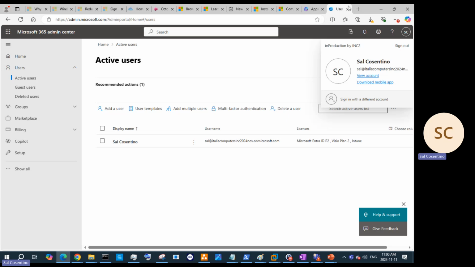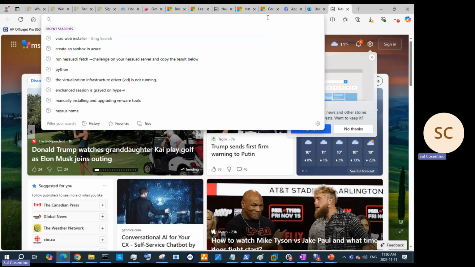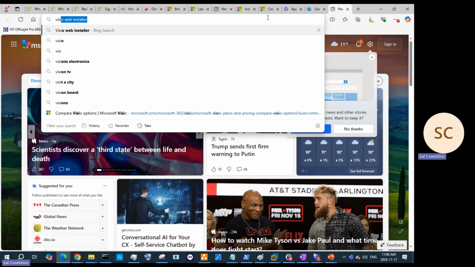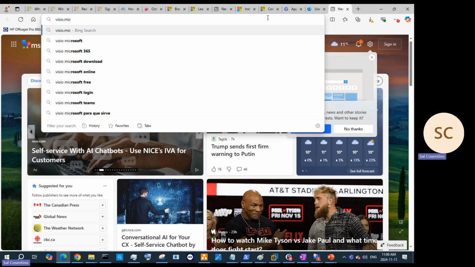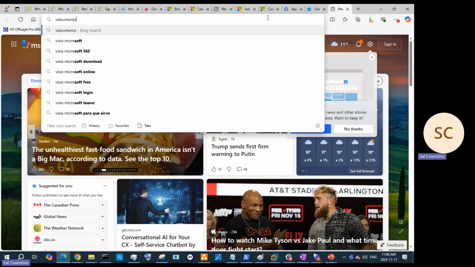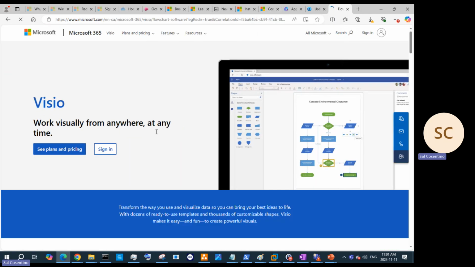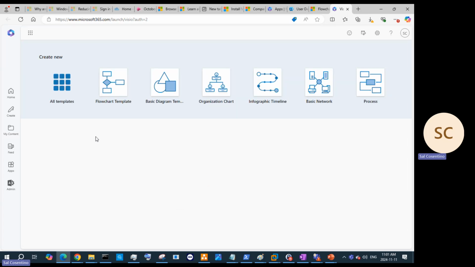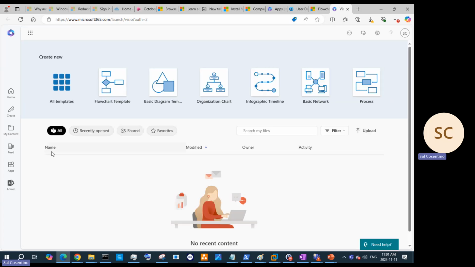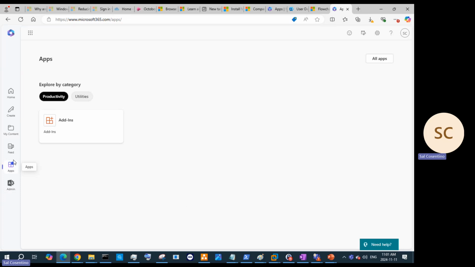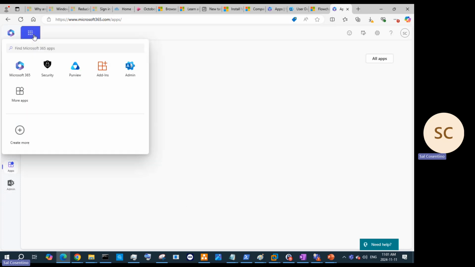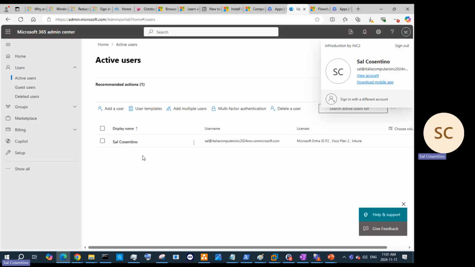Let's see if I can go to Visio.microsoft.com. Let's see what happens here. I'm going to sign in. I see that I'm just waiting. I'll have to wait for it to come. It might take some time, but you guys get the gist of it. I assigned the license to the user. That should take a little bit of time.